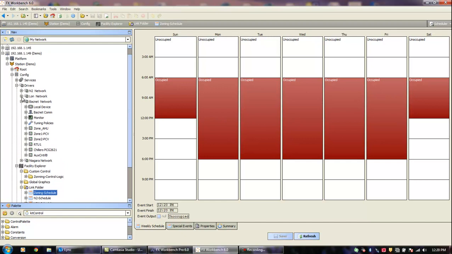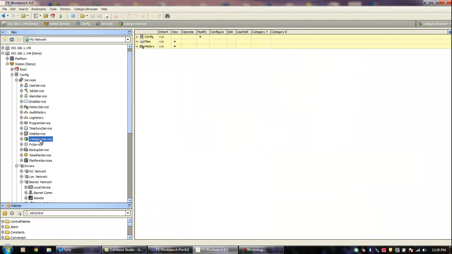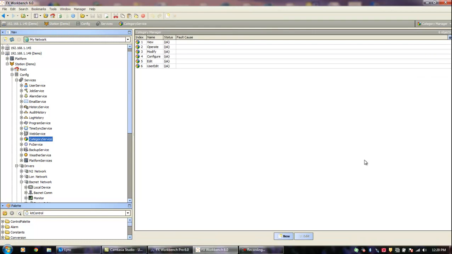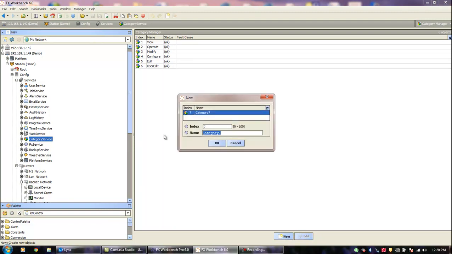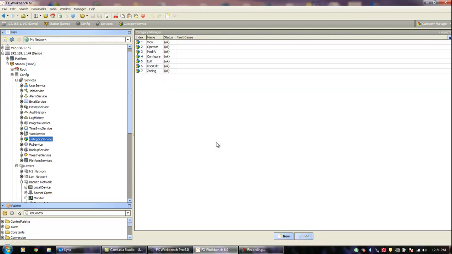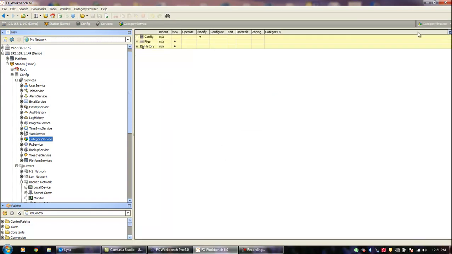Now, to do this, we will go under Services and select the category service. Under the category manager, I will add a new category, and I'll name that zoning. Now that we have the zoning category added, we can switch to the category browser. And you can see that the zoning is now a column in the category browser.